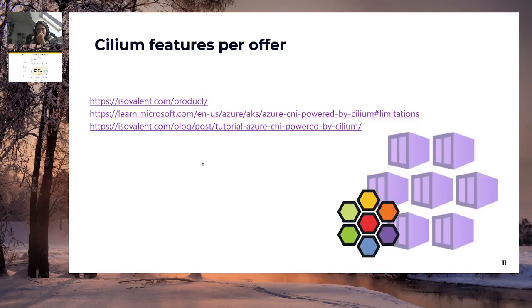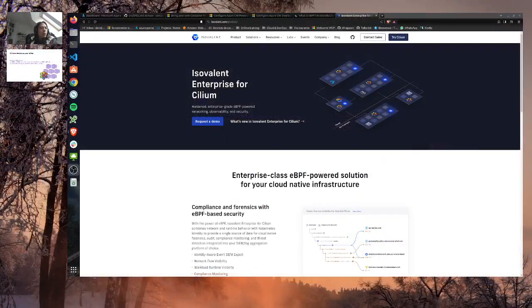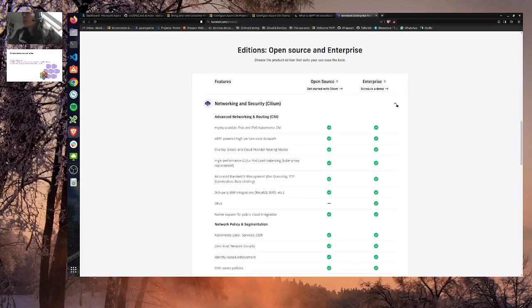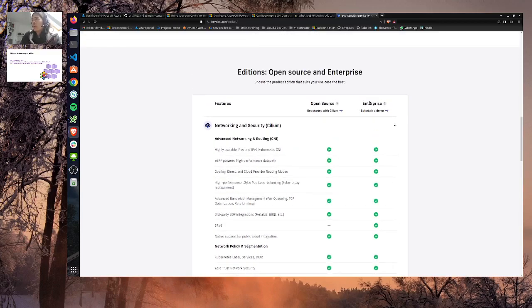If I want to have a look at the Isovalent product now, just to compare the features between products, I can do that way. Let's switch to the proper screen. If I have a look over there, I can see the different features available between either the open source or the enterprise. So remember, if I do bring your own CNI, which is what I will do, I will get open source. If I want to have an enterprise version, I need to either be on premise or use the marketplace version.